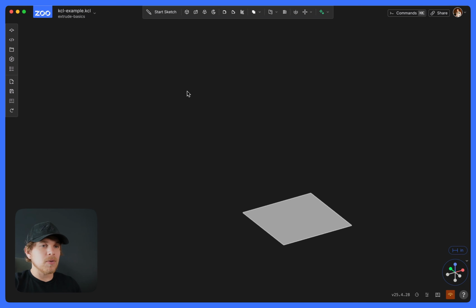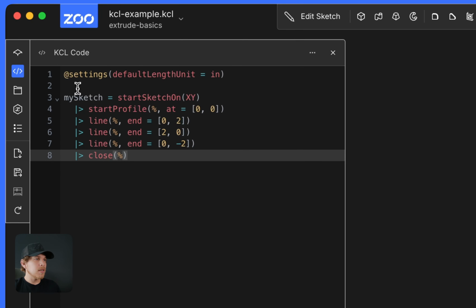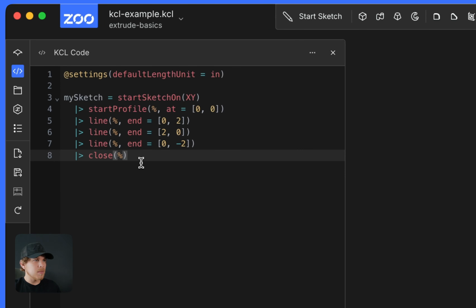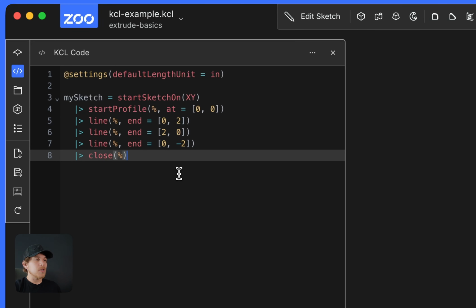Next, I'm going to show you how to do an extrusion in KCL. First, let's open up the KCL code pane. The KCL currently here is the square that you see in the scene. So this is my starting sketch, and this is the units. I'm currently in inches. So I can do this one of two ways.